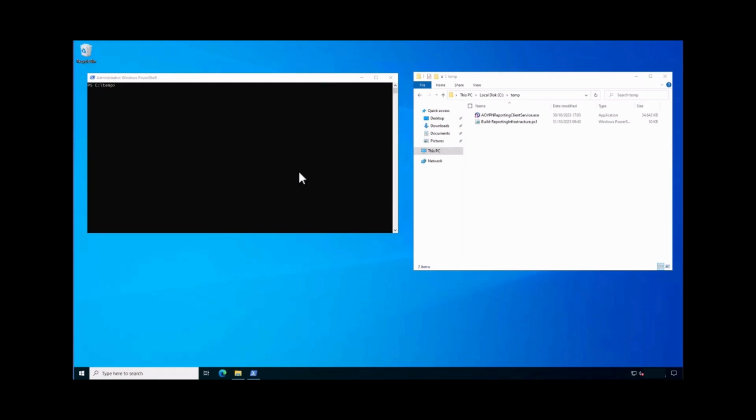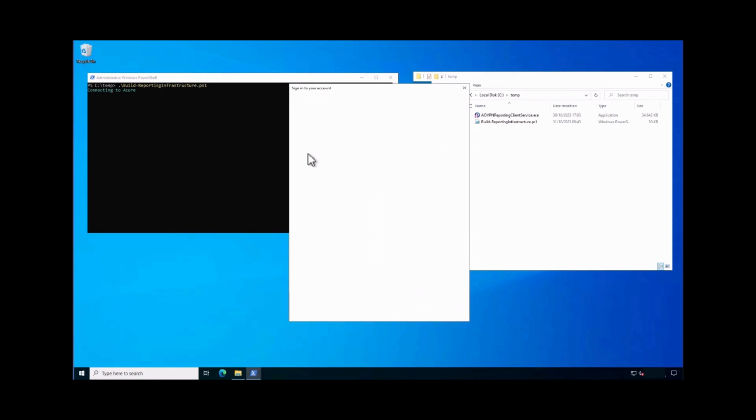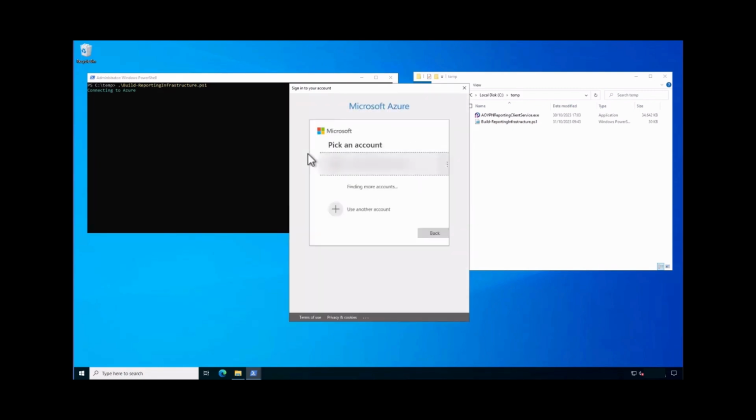You're going to need to launch a PowerShell administrative prompt and browse to the directory where your script currently resides. The script does accept command line parameters, which are documented in our knowledge base article. However, for the purposes of this demonstration, we will run through with the PowerShell script prompting us for the values as we progress. So once you are in your directory, if you call the PowerShell script, it will then prompt you to connect to Azure to your tenant.